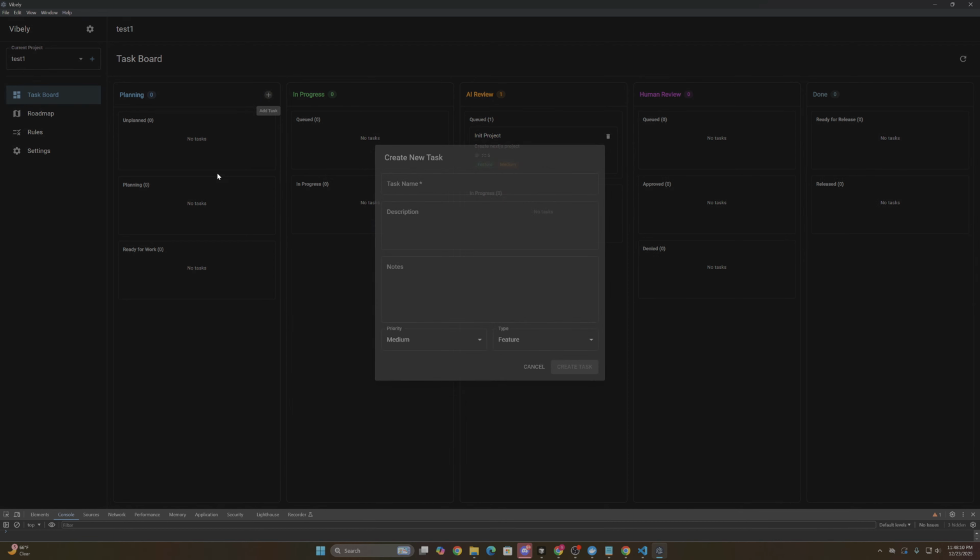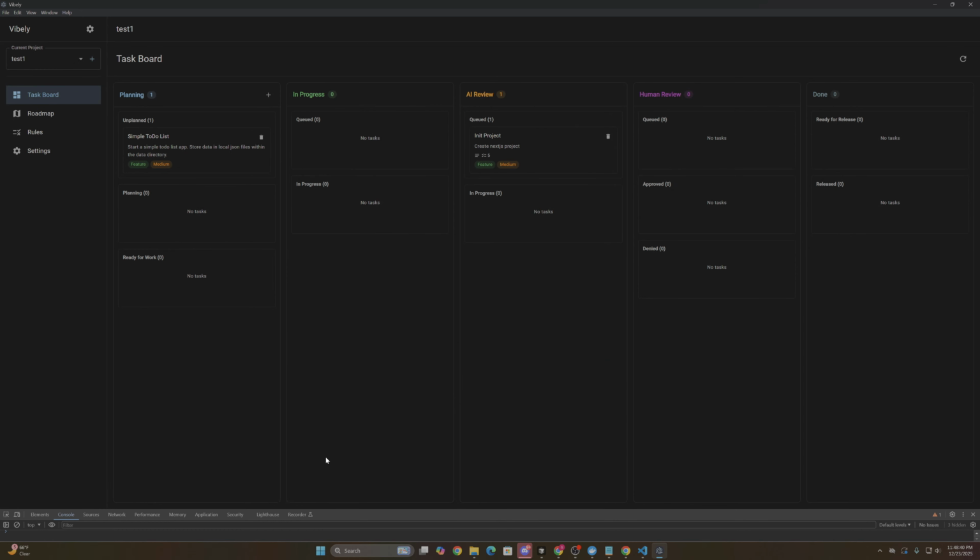Okay. I'm gonna add a task. Simple to-do. Start a simple to-do list app. Store data in local JSON files within the data directory. So we're going to create the task. We want to see what it does from beginning to end and see what happens.